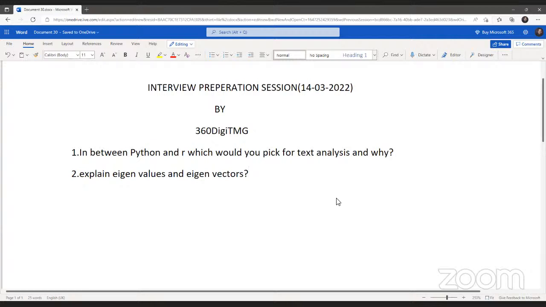Explain eigenvectors and eigenvalues. If anyone knows the answer, ping me in the chat box and we'll discuss the answer within a minute.